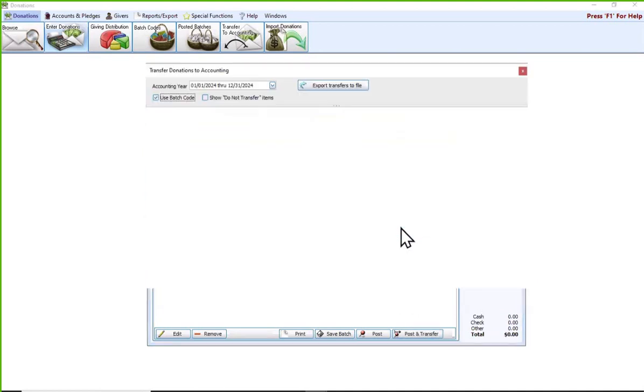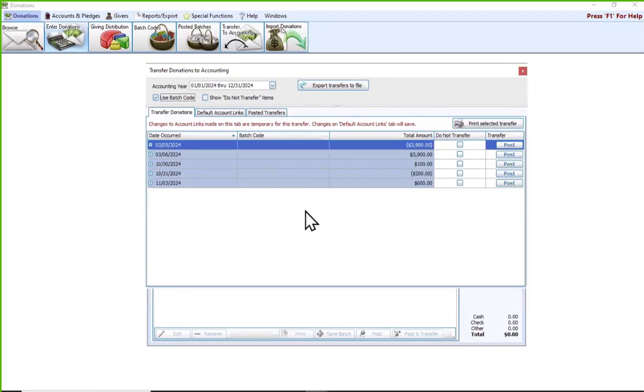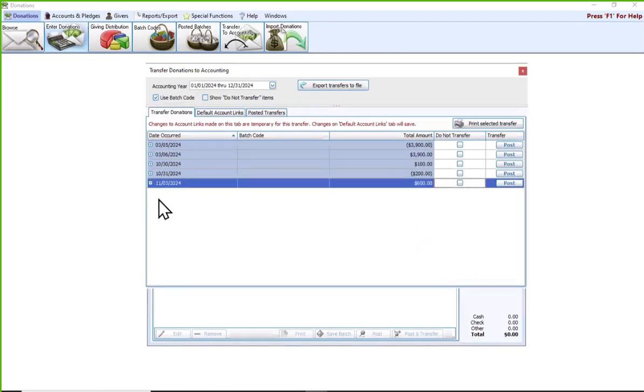I'm not going to print it right now. So now if we come down here and we look, we got some other ones here, you can ignore those, but if we look here on our date that we used and we expand, we see here's our total amount. So we had $500 donation and $100 donation to general fund.